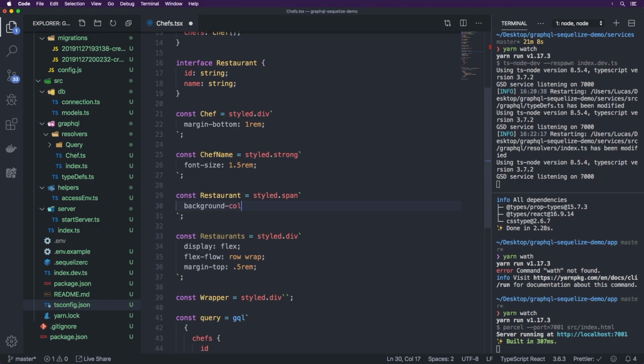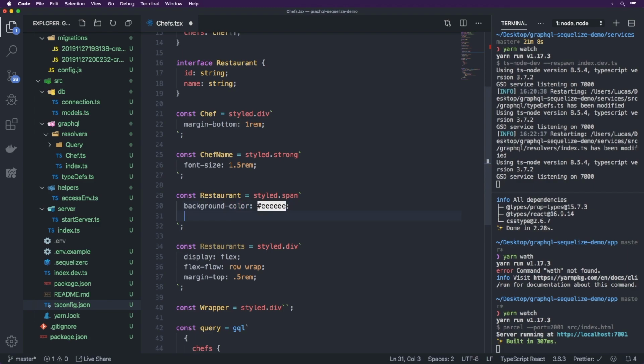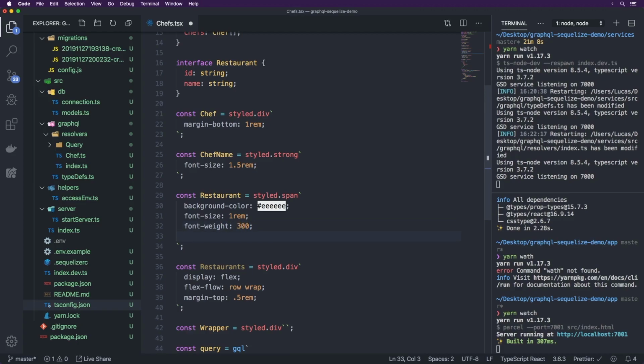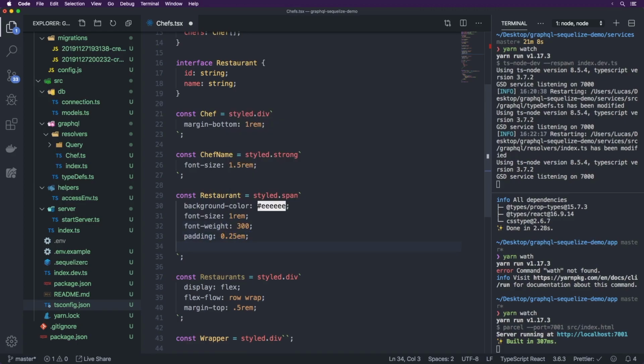Background color is going to be a very light shade of gray, 6E like that. Font size 1 rem. Font weight is going to be 300. Padding is 0.25 em. And then margin is 0.25 rem, 0.5 rem, 0.25 rem, and 0 like so. So now let's save this.